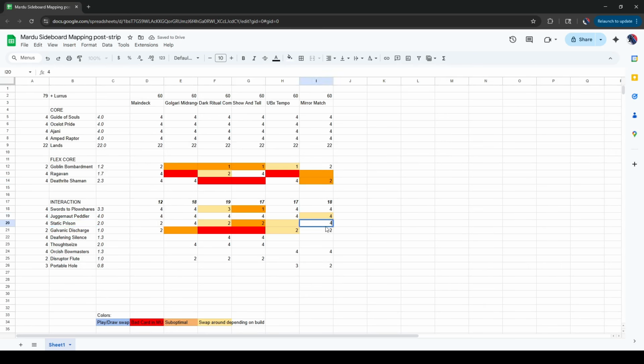Oh, right. We're able to play 4 Static Prisons. Forgot about that. Yeah, we can just put the 4 Static Prisons back in. So we did decide on that. Okay, we still have a couple more cards to cut.